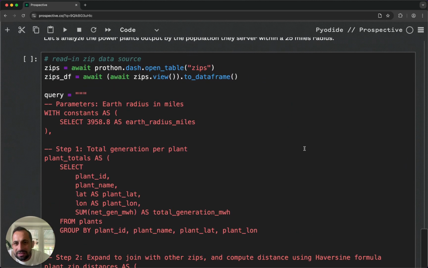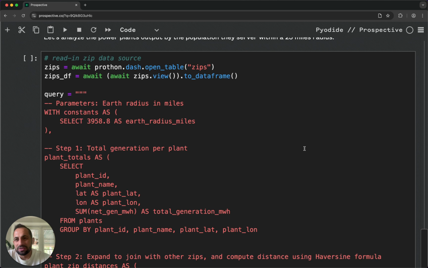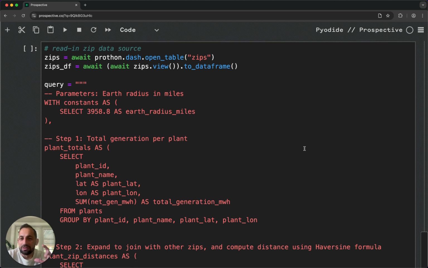This is a more complex SQL statement, something that would be a really good use case for Perspective plus DuckDB. You remember that I got my zips data source. What I'm going to try to see is what are my most power hungry regions in the US. I'm going to look at all my US power plants, and then I'm going to get an average of the power consumption by population within a 25-mile radius of that.